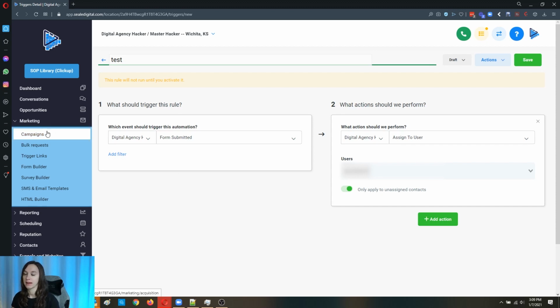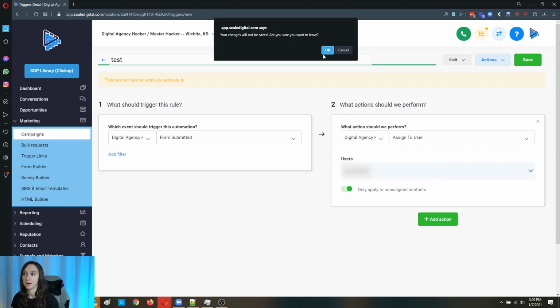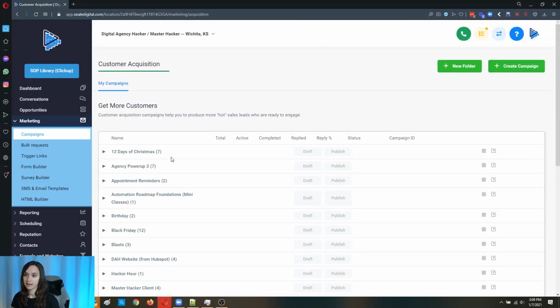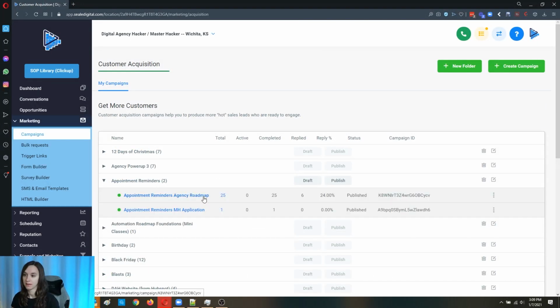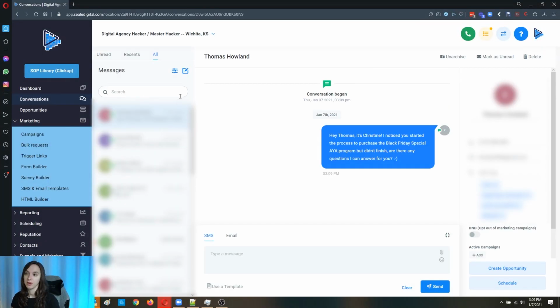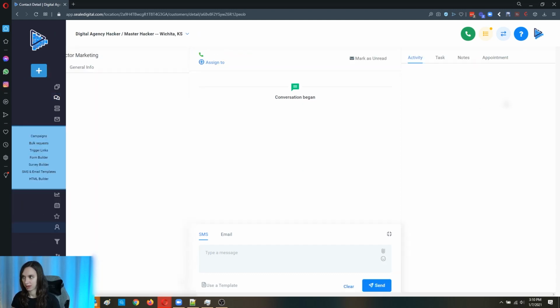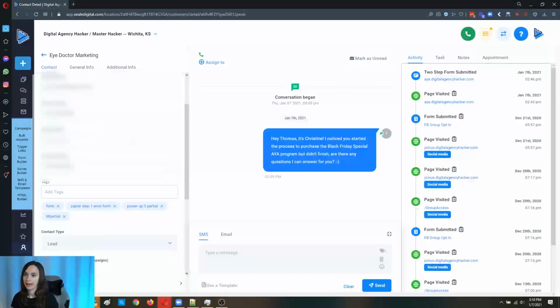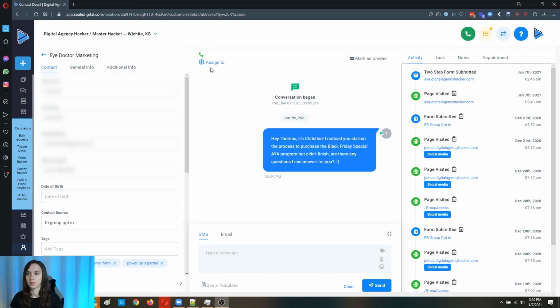Another way that you can assign it to a user is in the campaign itself. So let's say that I've got, let's just open an appointment reminder. You can actually assign the user in the campaign configuration here, okay? Or the third way, you can do it manually, which is kind of a little bit more labor intensive, but you can open the user and you can assign it this way. So you're going to click assign to, and then you can assign it up here, okay?